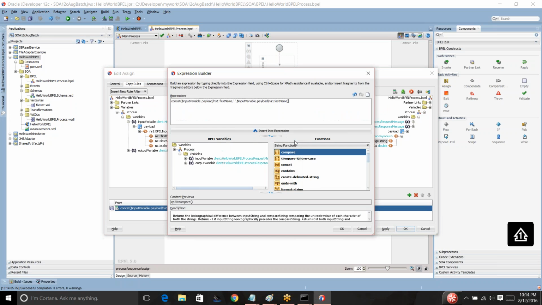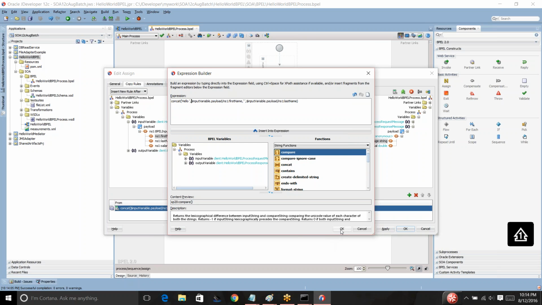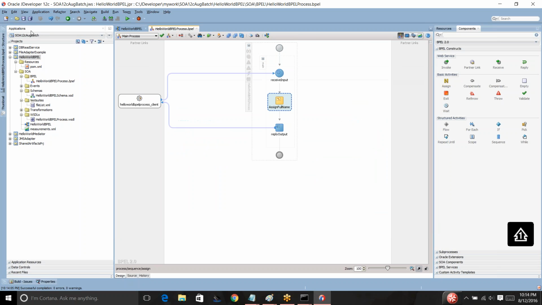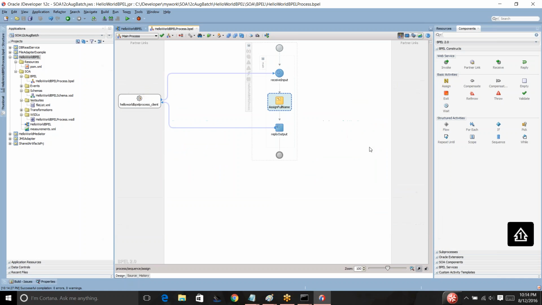So let us do a little more. Maybe I would say hello, space, comma, hello first name last name. Okay, so I have assigned my inputs to outputs, or I would say my source to target. Okay, I am done. Should I do anything?